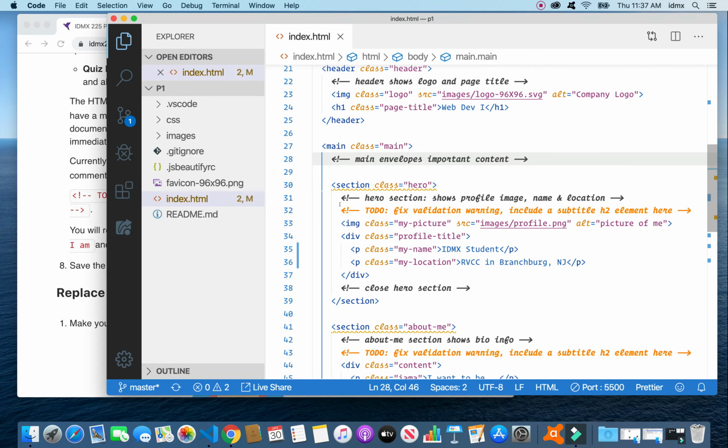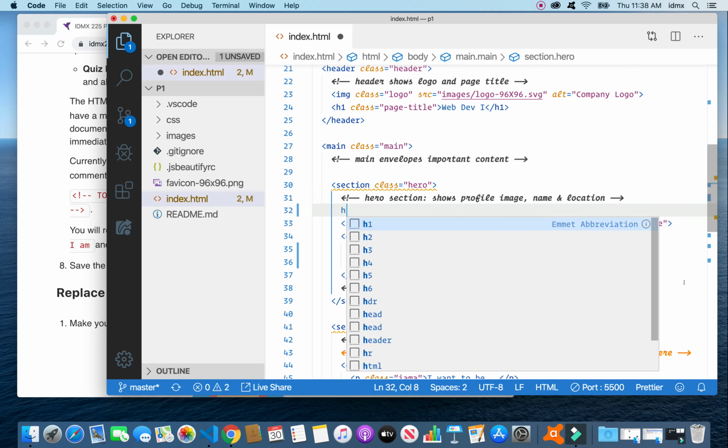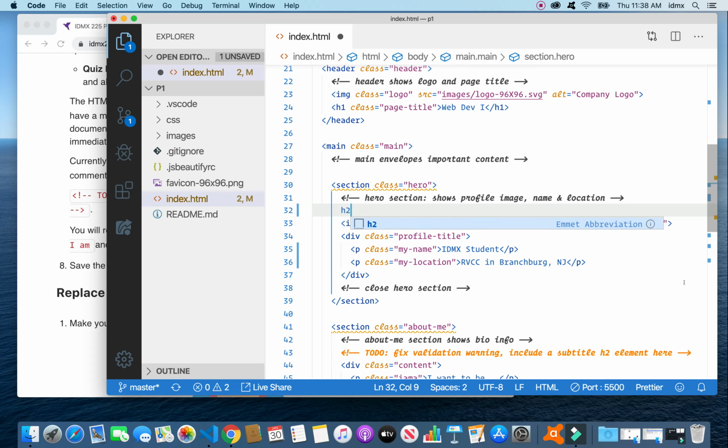So I'm going to come and carefully highlight the complete comment and take it out with my delete key. And I'm going to use Emmet, which is built into VS Code, to create an H2 tag for me. So I'm going to type H2, and you notice that Emmet created a pop-up when I did that, and so it's predicting what it is I want to type, and it's going to help me do that.